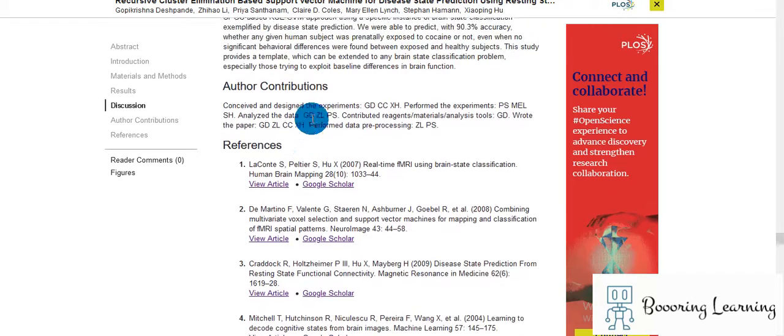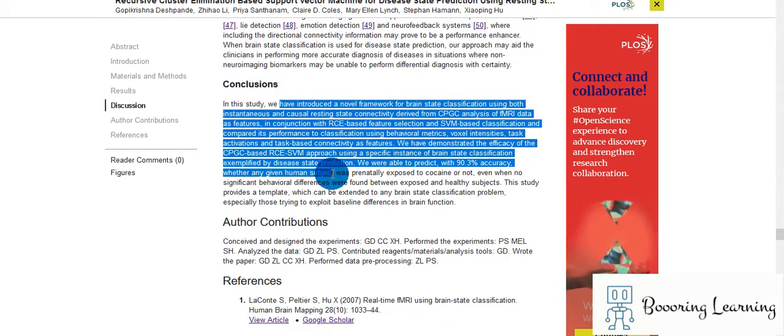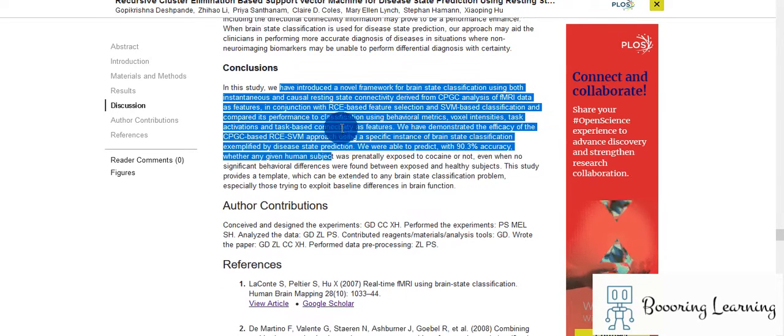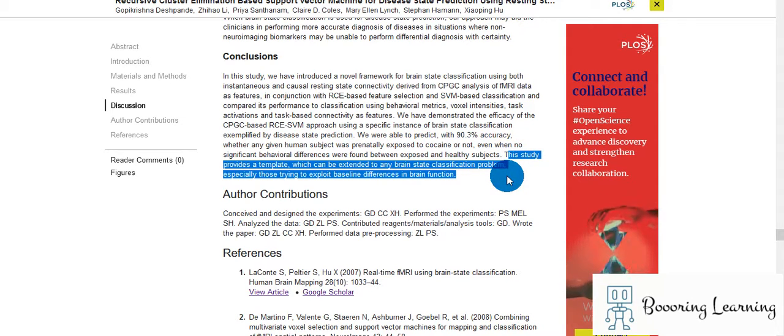Oh, where is the conclusion? So in this study we introduced a novel framework for brain state classification using both state connectivity derived from the analysis of fMRI as features. This study provides a template which can be extended to any brain state classification problem, especially those trying to exploit baseline differences in brain function.